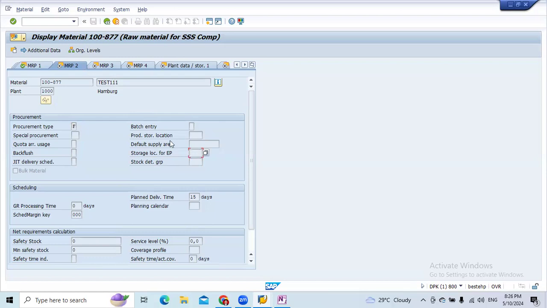See, this is the raw material. So we are not saying this is a production storage location setting here. Okay, what we can do, we can mention whenever this material is coming from the vendor. So what we will do, the default storage location for the externally procured component, we need to specify that. This is not at all mandatory for the material master to get saved, but you need to know what is the importance of each and every field in SAP.